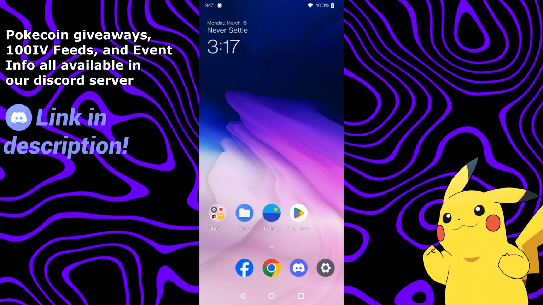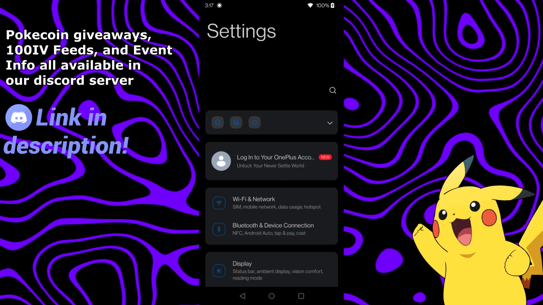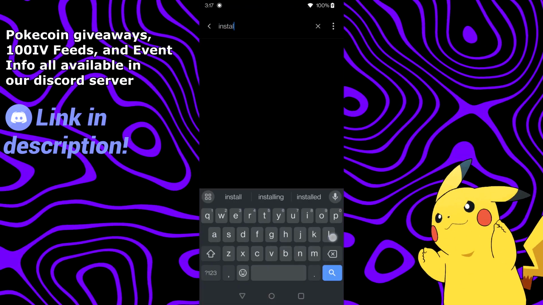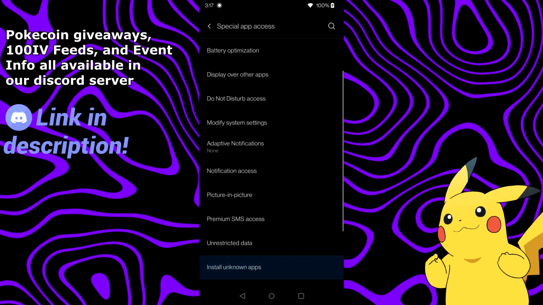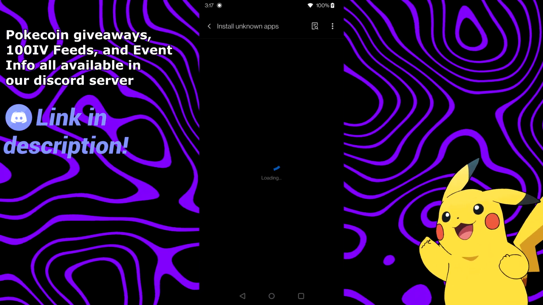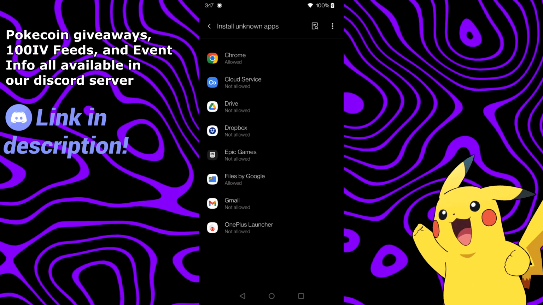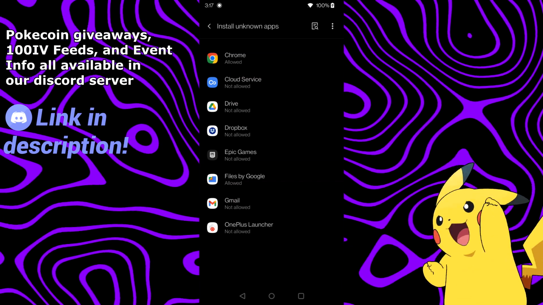The next thing that we need to do is go into settings on our phone, and we need to search up install. We're looking for install unknown apps. So we're going to click on that, and we're going to click on it again. And there's going to be a couple different things that pop up. You want to click on the browser that you use.